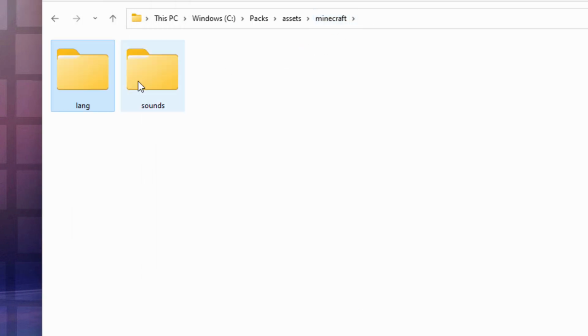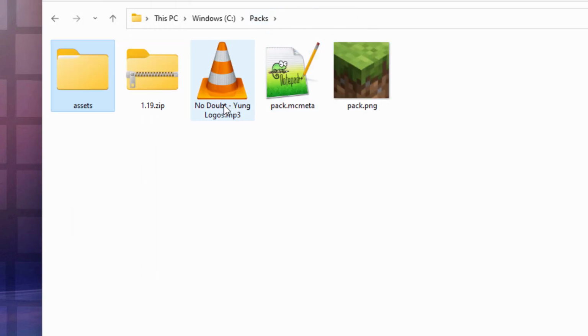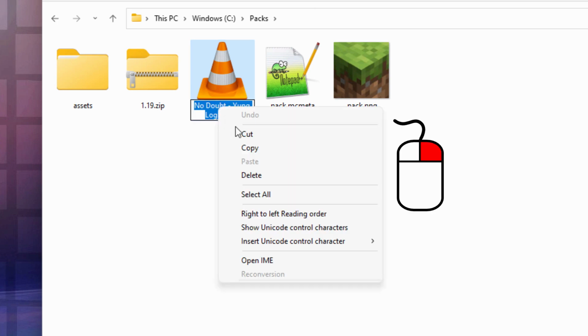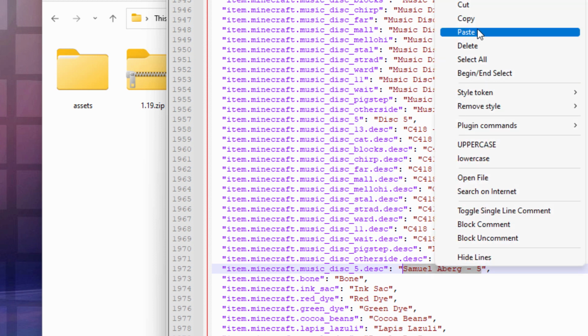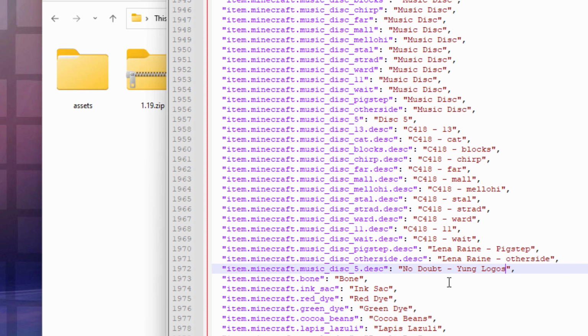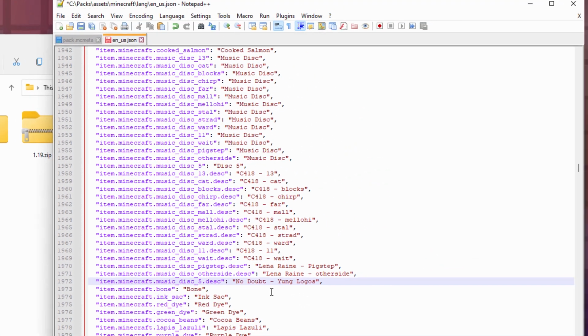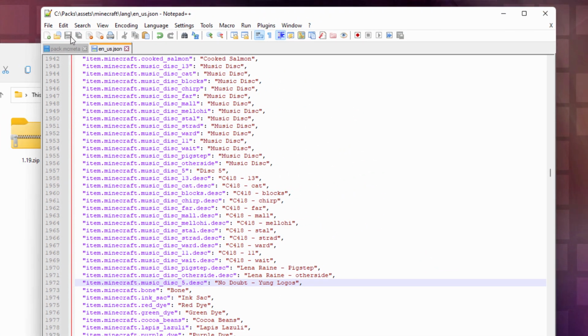So let's go ahead, we'll find that, and it's at packs. There's the original. I'm just going to click into this, right click and copy the name. And I'll go in here and go over this, keep those quotation marks in there, right click and paste. Now it says the right name for that song. Okay, that's all taken care of, and we'll go ahead and save that.